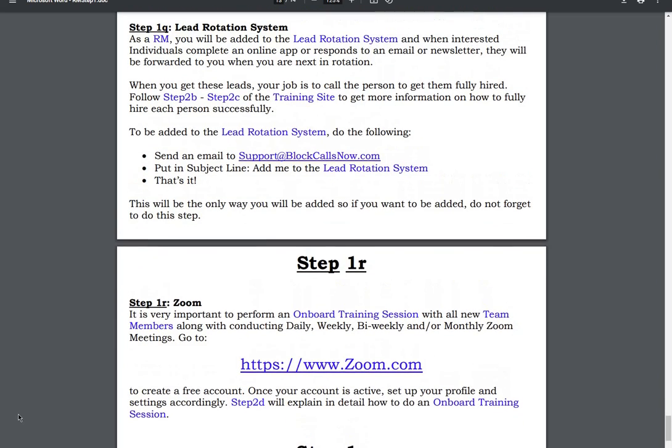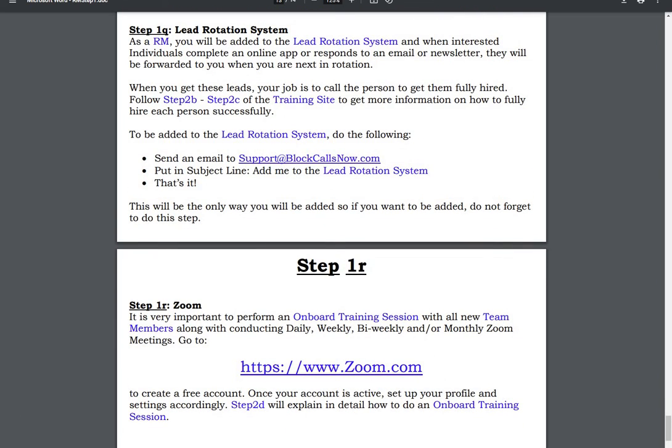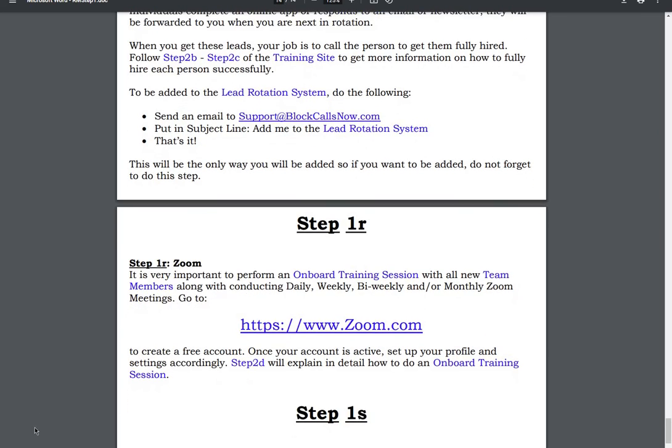Okay? Step 1R, Zoom. It is very important to perform an on-board training session with all new team members, along with conducting daily, weekly, bi-weekly, and/or monthly Zoom meetings. Go to zoom.com, create a free account, and once your account is active, set up your profile and settings accordingly. Step 2D will explain in detail how to do an on-board training session.